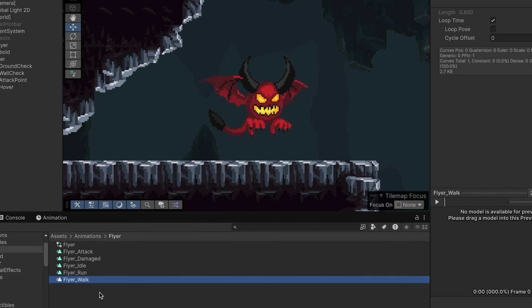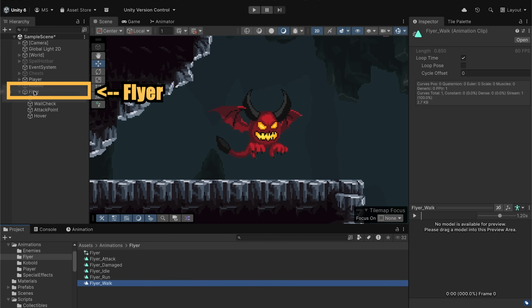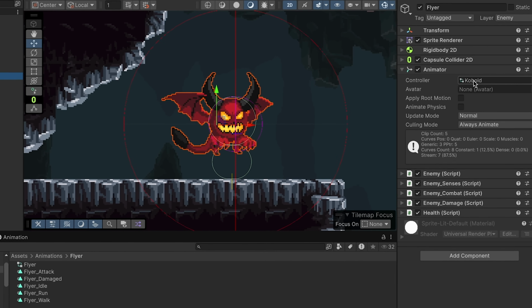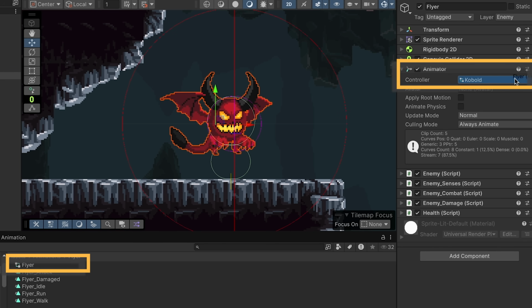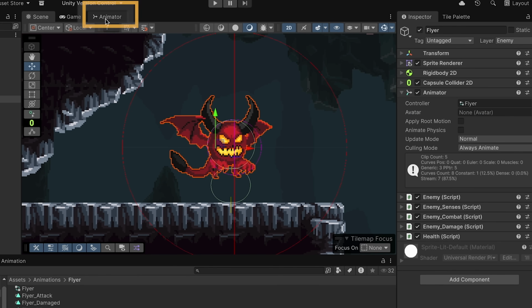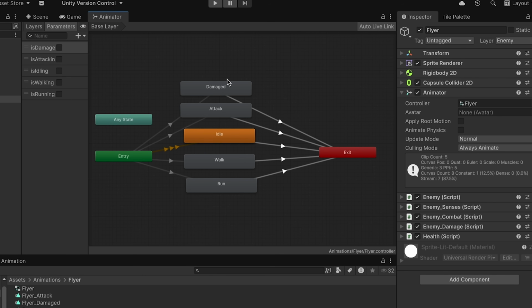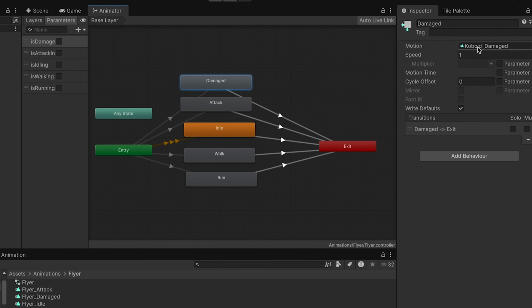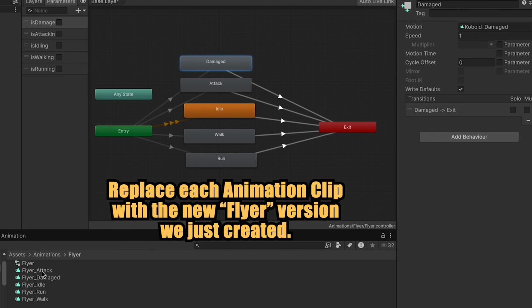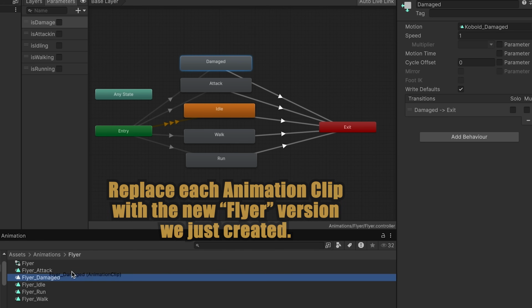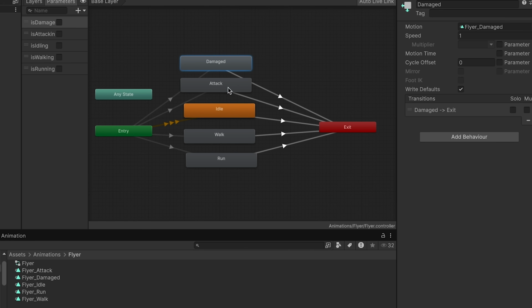Once we've finished renaming them, let's click on our flyer, and this is really important. Make sure that you change out his animator, putting the flyer one instead of the kobold. Now, when we head to our animator window, it'll still look exactly like the kobold's, but now we can set it up to use all of those new flyer animations we just created. Admittedly, they all still look the same for the moment, but at least now we're set up so that we can start creating our new ones.